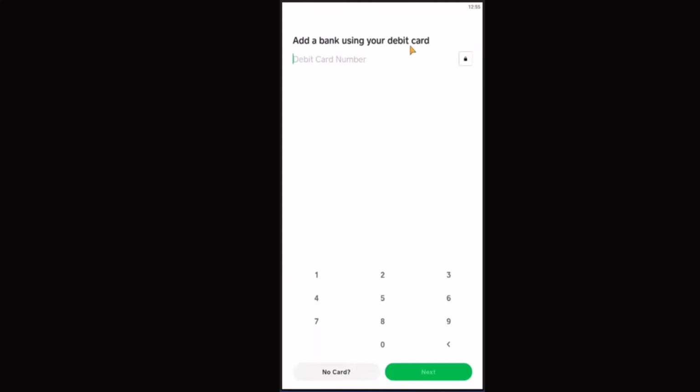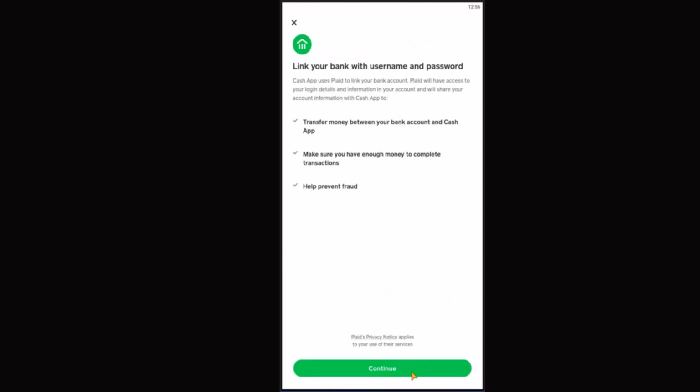Since you don't have it, you have to tap on no card in the bottom left corner of your screen. Once you tap on it, on the next interface you'll have an option to link your bank account using your username and password. So then you have to tap on continue, and once you do that, on the next interface you can link your bank account, and after that you can add money to your Cash App account.